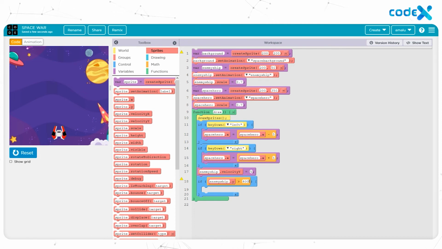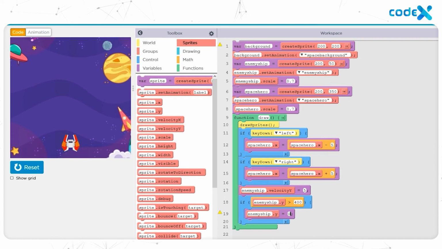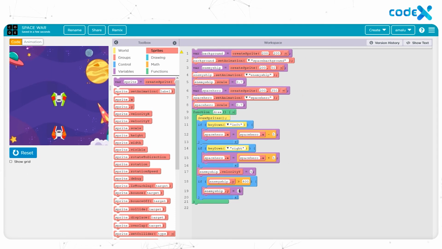Now take another sprite.y block and attach it inside the if conditional statement. Rename the sprite to enemy ship and place the value on the right as 0. Click on Run. And yes, the enemy ship is moving continuously. The enemy spaceship is coming to get the space hero, and the space hero can escape by moving to the right or left.